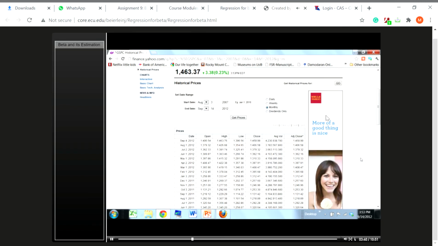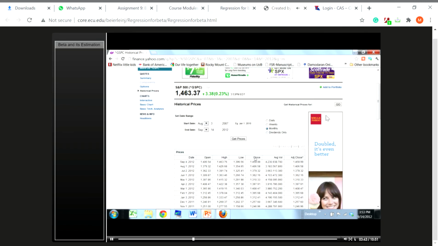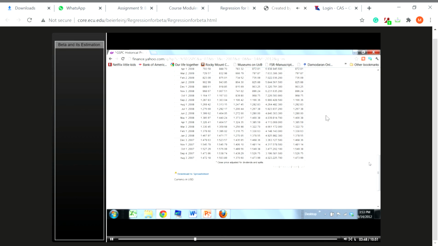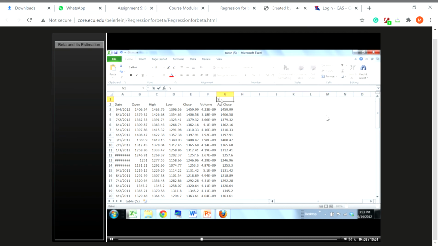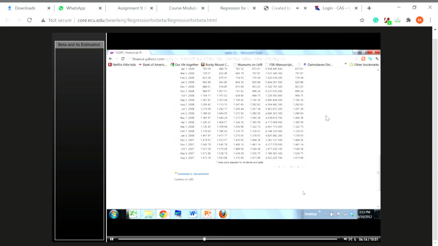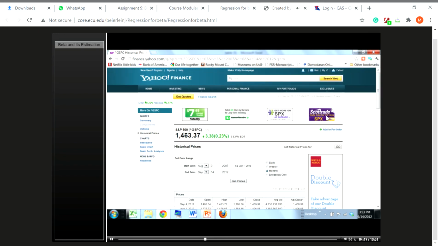As you know, since we're doing the S&P 500 and not a stock, the adjusted close and the close are the same, so it doesn't matter which one you take. I can hit download to spreadsheet and it will put it on an Excel file for me. So now I have my adjusted close for the S&P. I'm just going to add a row here so that I can label this so there's no confusion about what is what.